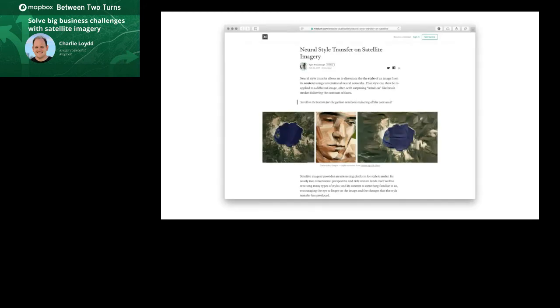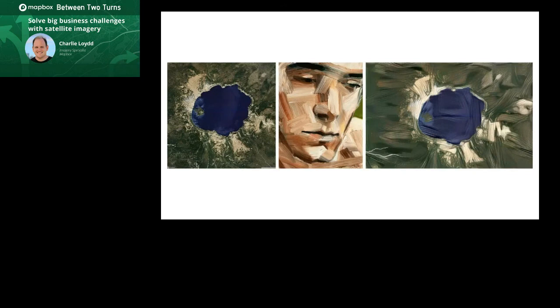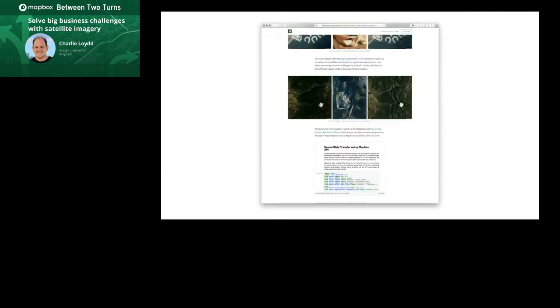Here's an example from Ryan McCullough, who's done style transfer using our base map. He's basically using a machine learning model to take the imagery on the left of Crater Lake and apply the brushwork, the style of the painting in the middle, to make the restyled version of Crater Lake on the right. Let's zoom in on that. The real data is on the left, that's straight from our base map. The target style is in the middle, and the output's on the right. You can see he even has some example code here.